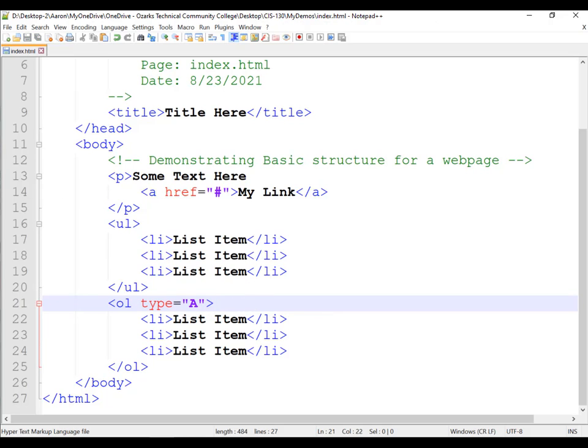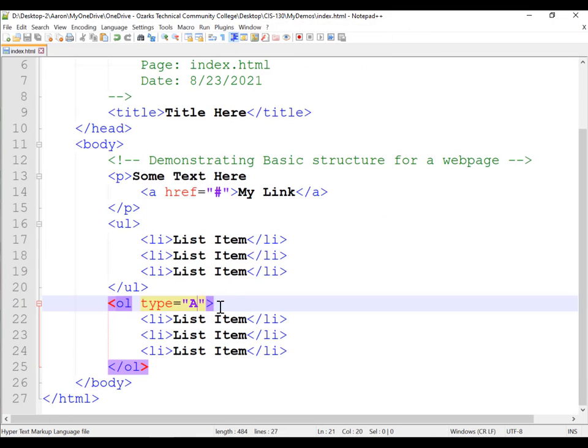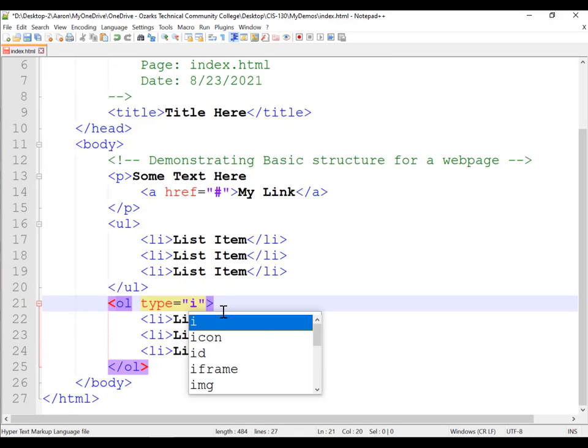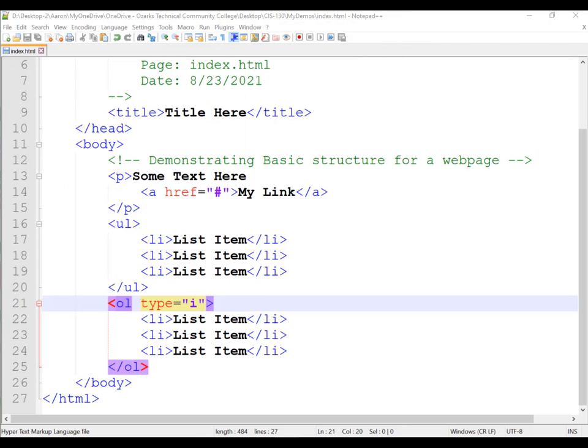So now saving this again, having type A in there, when I refresh it, I can see that my list items are now A, B, and C. If I use a lowercase I or a capital I, that's going to be the Roman numerals, whether lowercase or capital. So then I can refresh this, and I'm getting the lowercase Roman numerals. And there are a lot more styles that you can add to those when we get into CSS. But for this, there's only a handful of options that we have available.